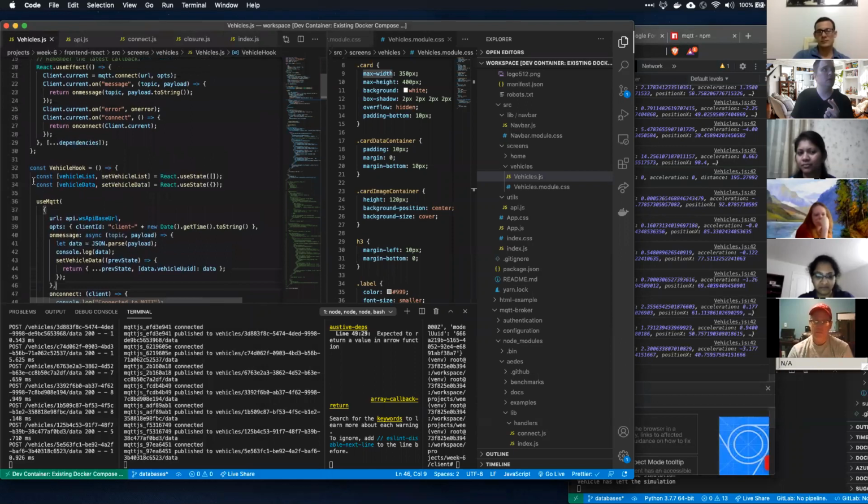Where'd my useState go? This useState is only for the vehicle hook. But what happens if your nav bar, which is a totally different component, also needed the vehicle speed for some reason? Like maybe it was keeping track of the race, who was going fastest. Well, you need to share that, but you can't really share state between components.